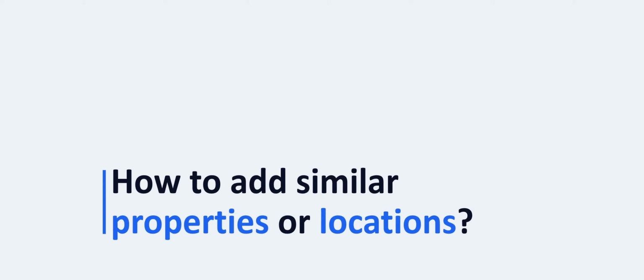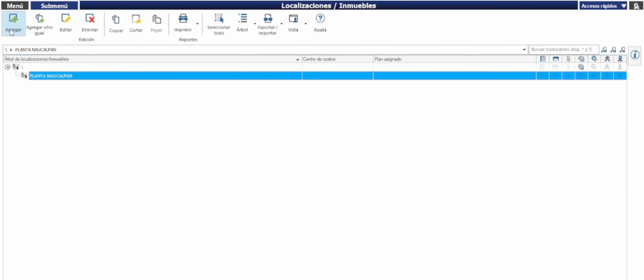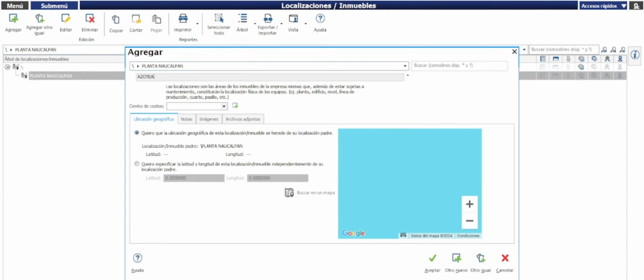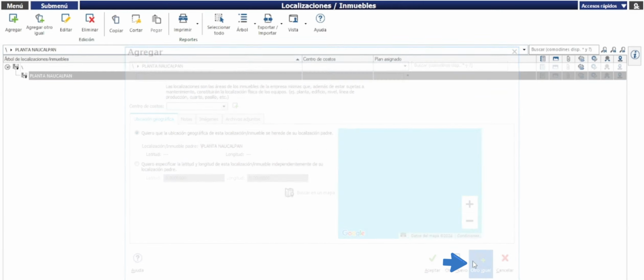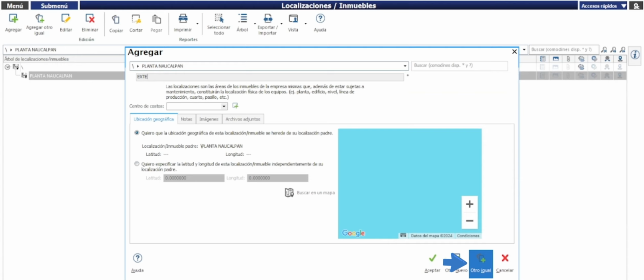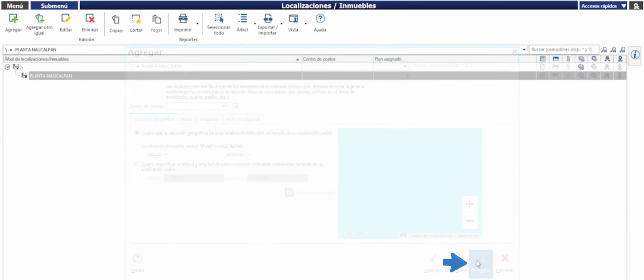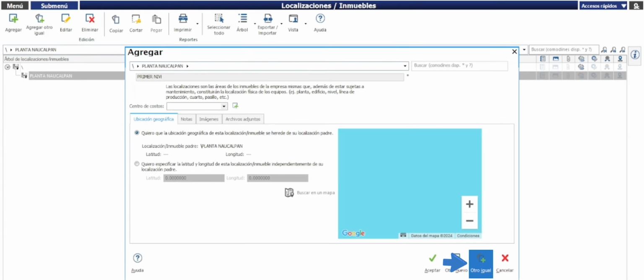How to add similar properties or locations. Select the location of the property and click Add. Enter the name and click the Other Same button. When applicable, particularly useful for capturing multiple locations with similar attributes. Once all entries are finalized, click OK to confirm.